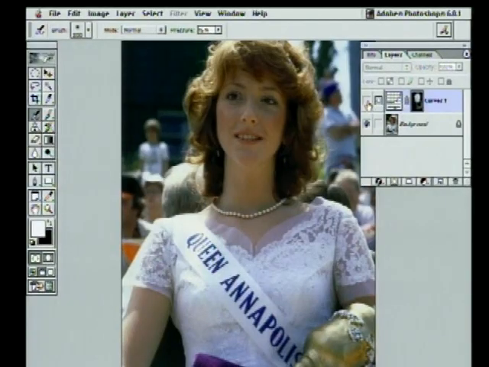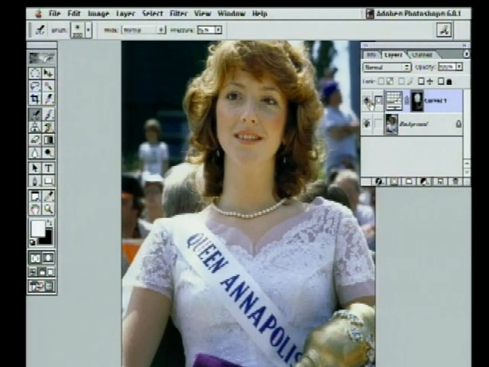Look at that. That's how dark the original was. And that's what I just painted back in. It's as if somebody was there with like a fill card, a little bit of flash, and just lighten that face right up.